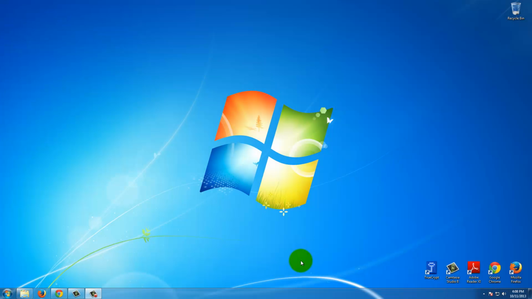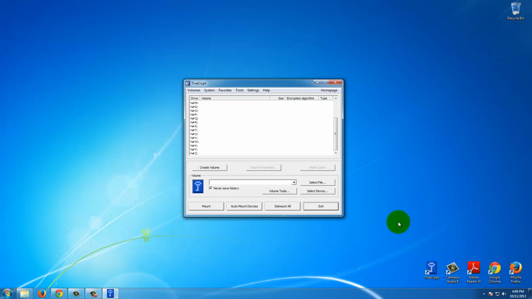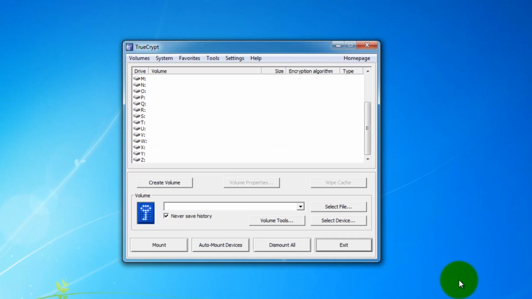How to use TrueCrypt software. So I'm going to be walking you through how to create a TrueCrypt volume, mount it, and then store files onto that drive. You can open up TrueCrypt by double-clicking on the icon. The first step is to create the volume because we have nothing to mount.